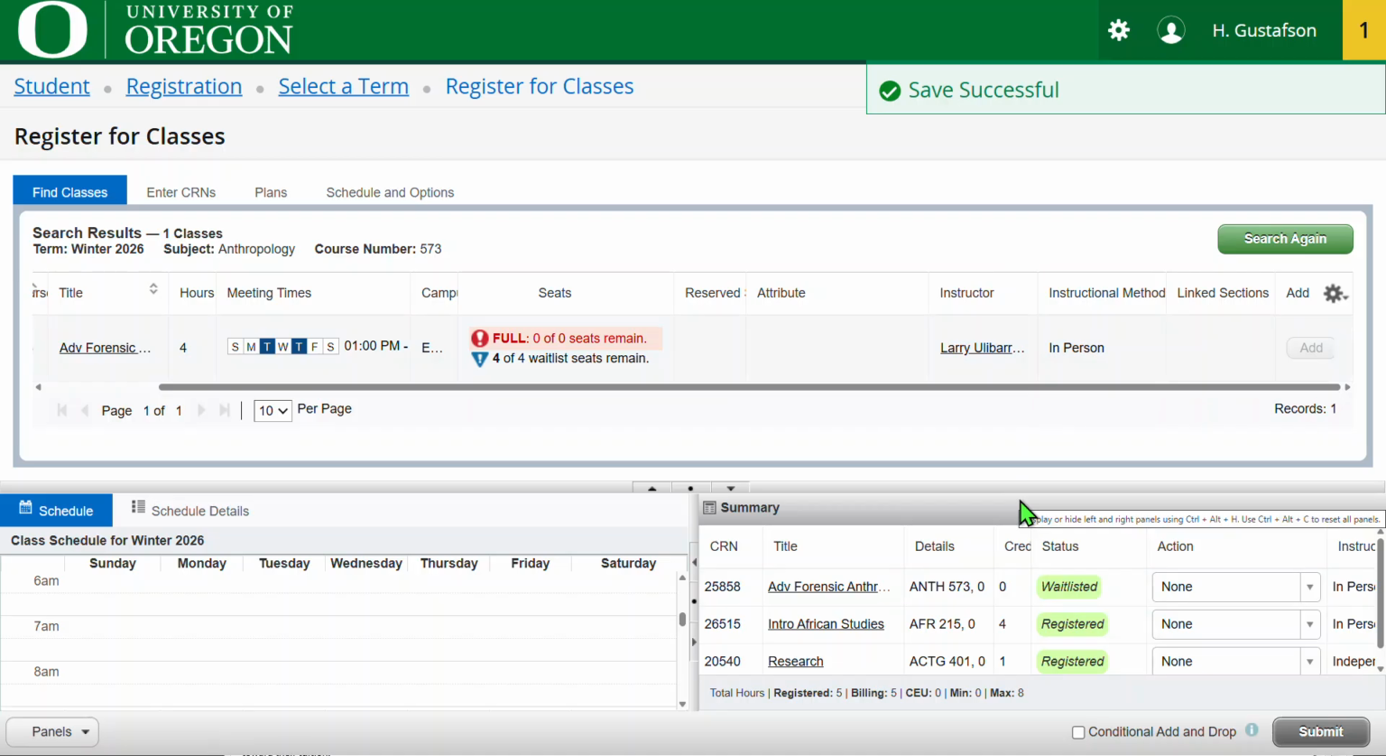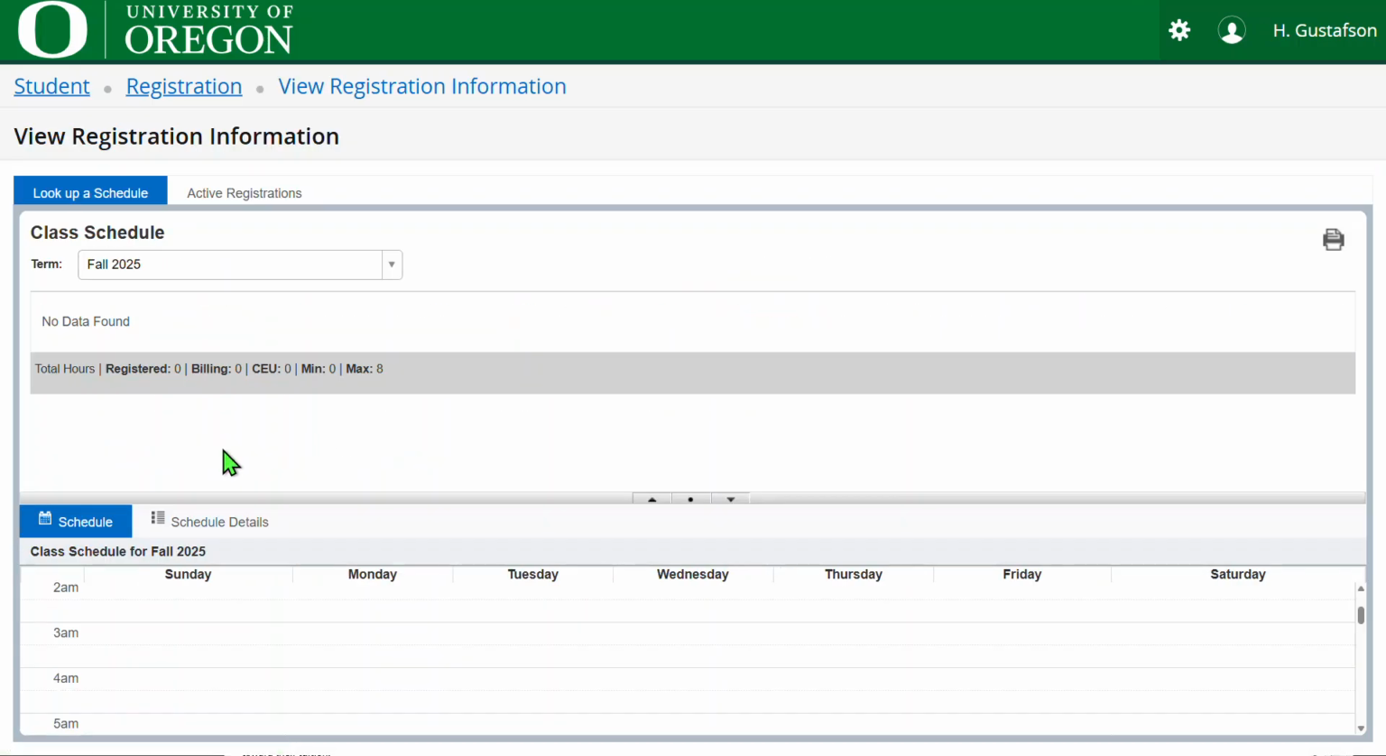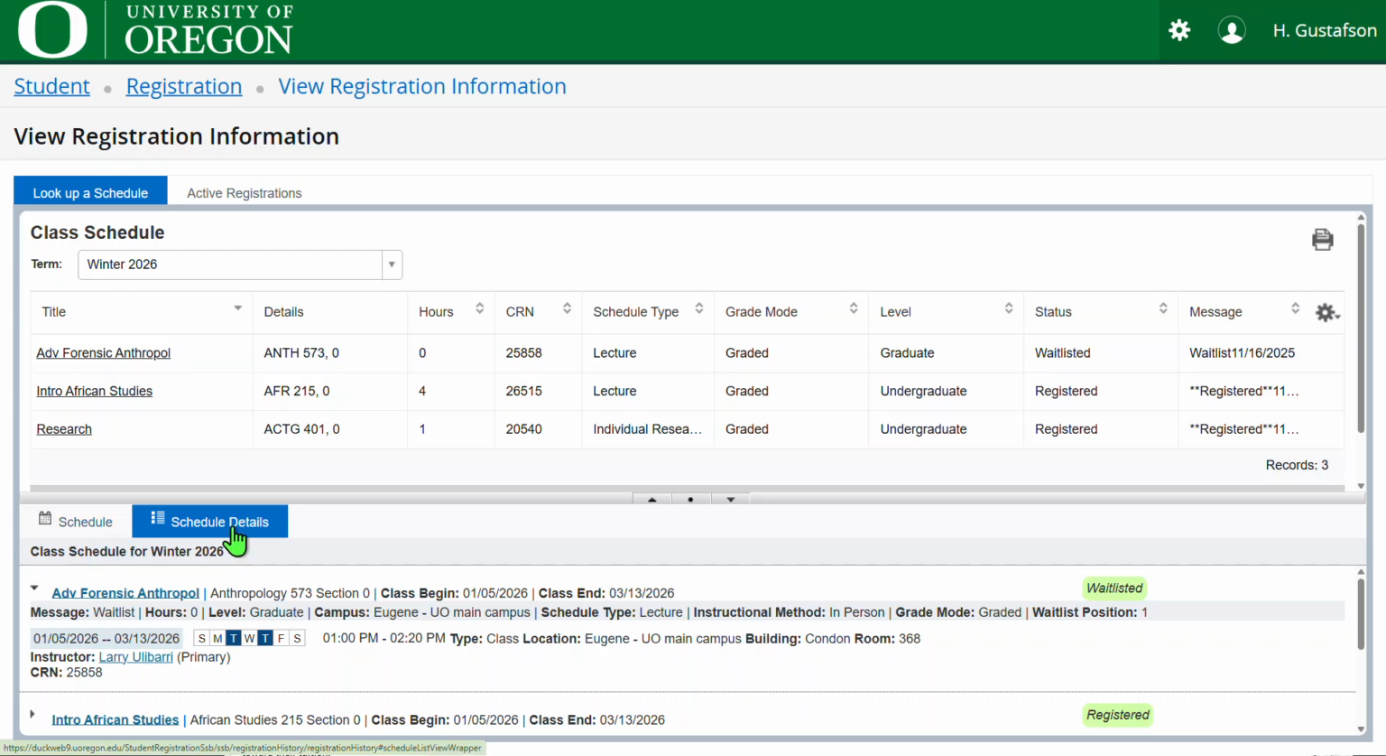To view my status for this course, I'm going to go back to the registration breadcrumb and click on View Registration Information. I'm going to select a term of Winter 2026. In the schedule details, the Advanced Forensic Anthropology course, Anthropology 573, is listed. The message tells me that I'm waitlisted. Additional information on this line shares that my waitlist position is the number 1 position.